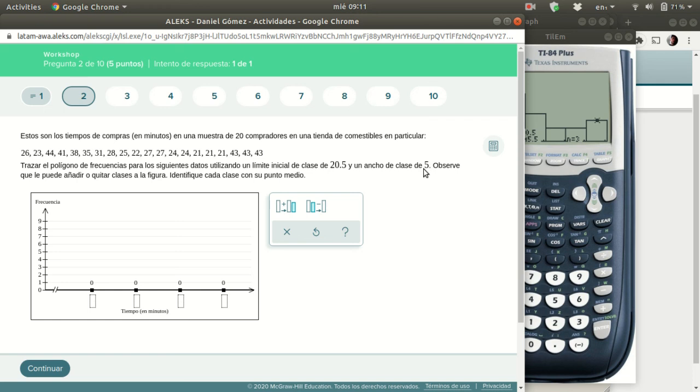Okay. Observe that you can add or take away classes. Okay, so here we're gonna have 20.5 and the class width is 5. Does it say how many classes? It doesn't. All right. So the highest number here looks like it's 44. So it has to be at least bigger than 44.